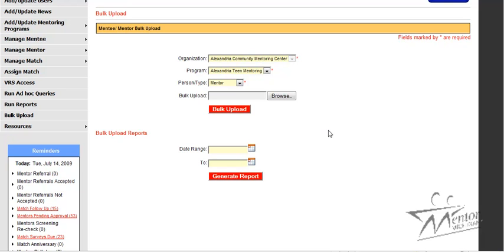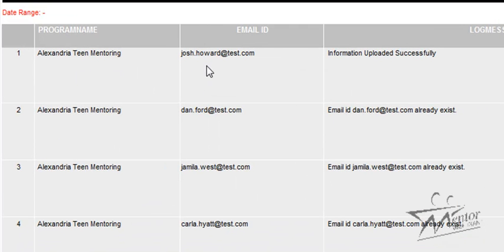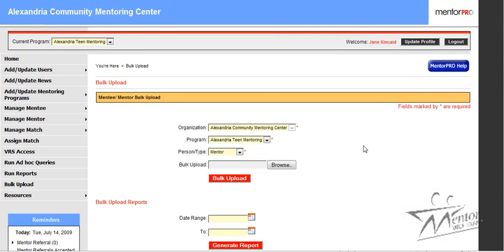Also, you notice that there's a place to generate reports for bulk uploads. You can specify a date range if you want to. I just click Generate Report, and here's the result. As we can see, my mentor, Josh Howard, appears on this report because he was successfully uploaded to the program. So we've successfully uploaded a mentor.